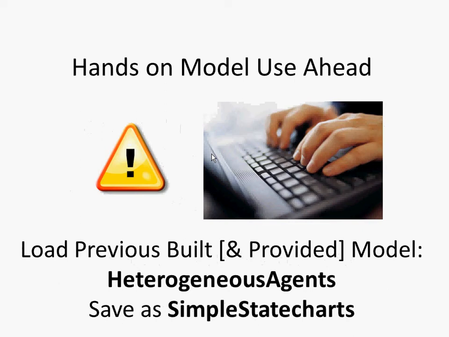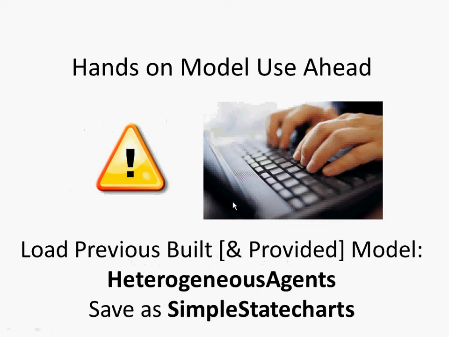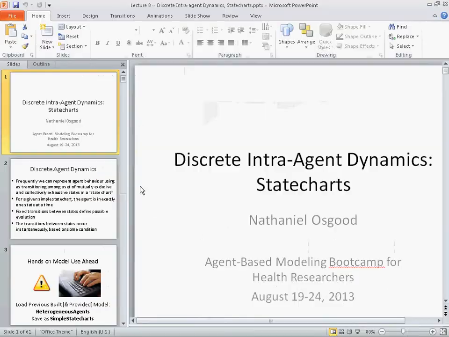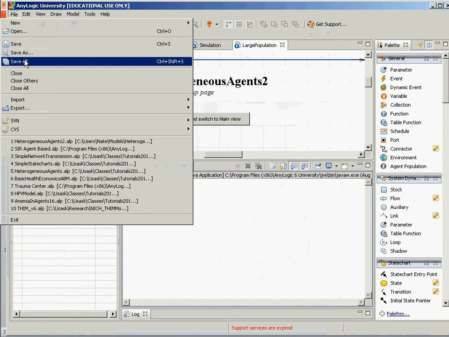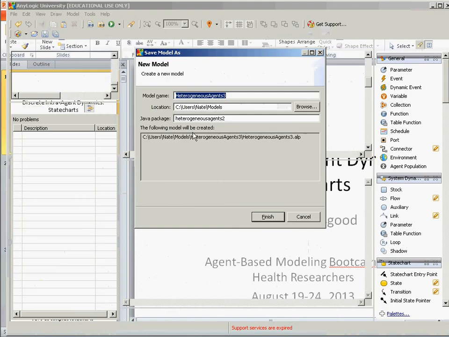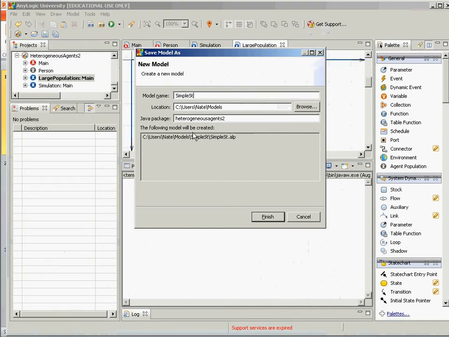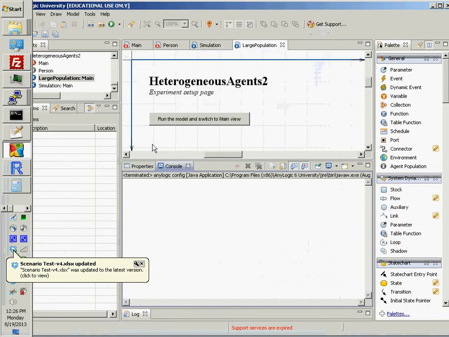Ladies and gentlemen, I'd like you to take the model that you already have open, or alternatively, I've provided a model of the heterogeneous agents, which if you're having trouble with your model, you could load in from the O drive, called heterogeneous agents. But if yours is working, I'd encourage you to save it. Do File, Save As, and call it simple state charts. This is just going to be a very basic glimpse of state chart functionality.